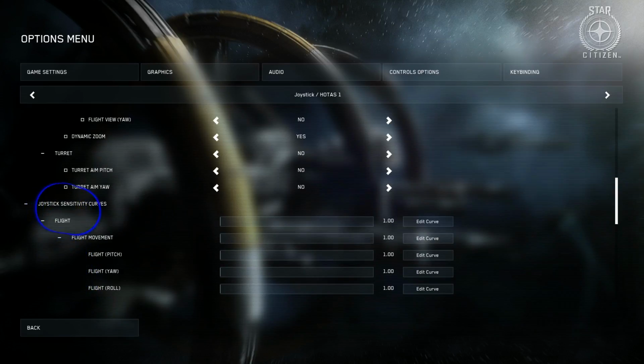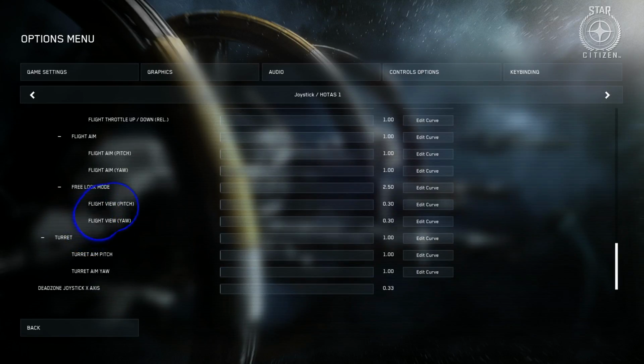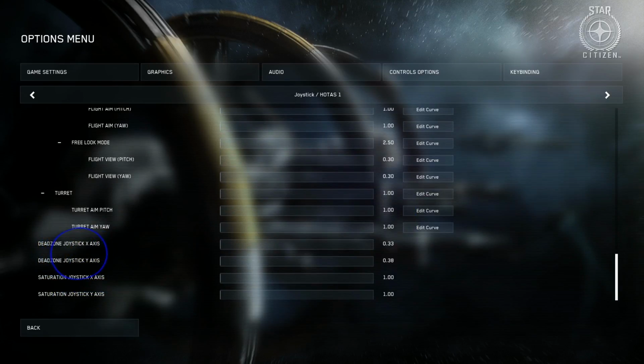Then find joystick sensitivity curves, find FreeLook mode 2 and change these values to something above 1, okay? If you need more sensitivity, you should go to FreePie and change the multiplier in FreePie. But leave this value here, this curve, at 0 point something. The max you should use is 1, okay? Then we have the dead zone for the joystick X and Y axis. The dead zone for the X and Y axis should be set individually for every ship, okay?